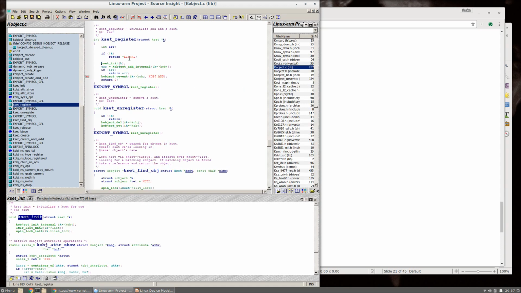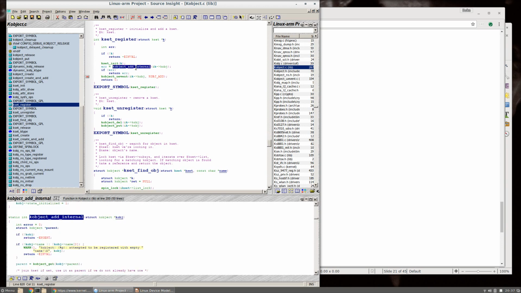Okay, so kset_init makes sense. The next one is kobject_add_internal of &k->kobj, and what that does is, let's take a look.